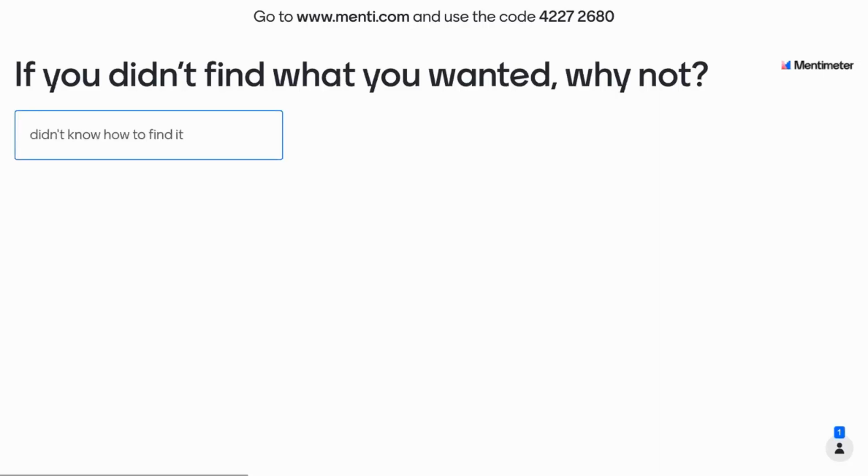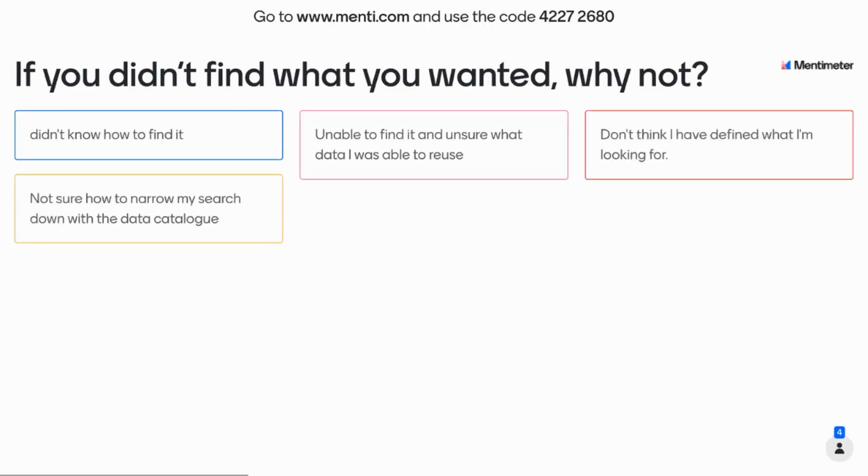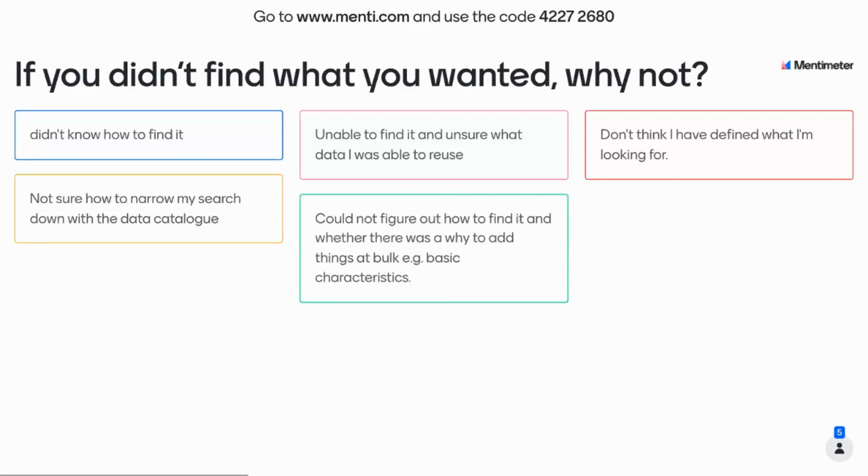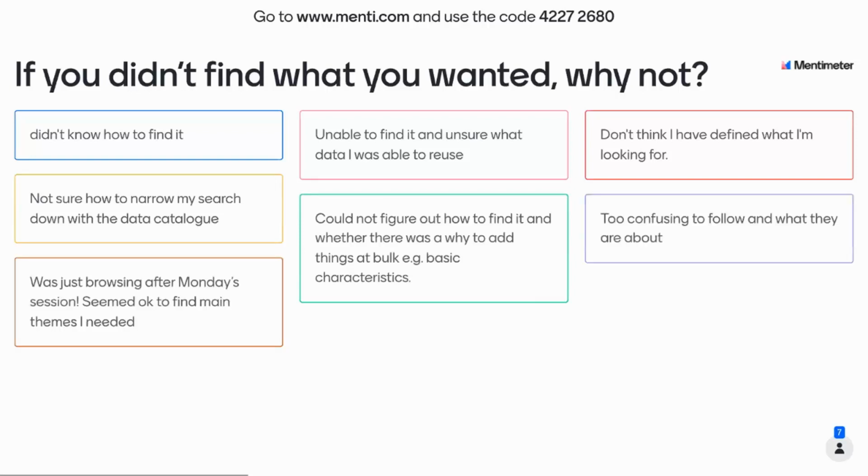Didn't know how to find it? Perfect, absolutely fine. Unable to find it, unsure what data I was able to reuse. Okay, super. Don't think I've defined what I'm looking for yet. Not sure how to narrow my search down. Couldn't figure out how to find it and whether there was a way yet to add things. Too confusing to follow what they're about. Okay, we can talk about that a little bit later as well if this webinar doesn't cover quite.